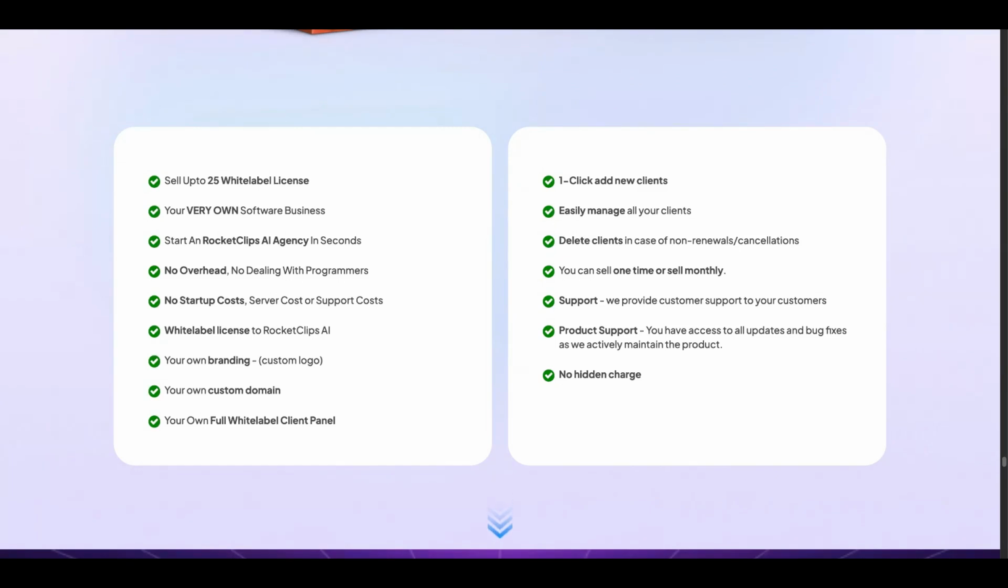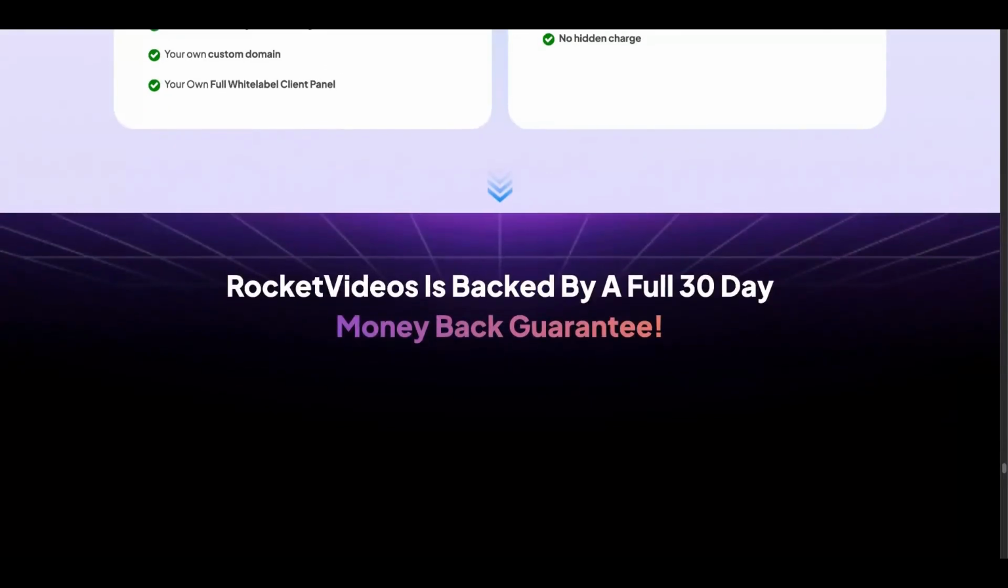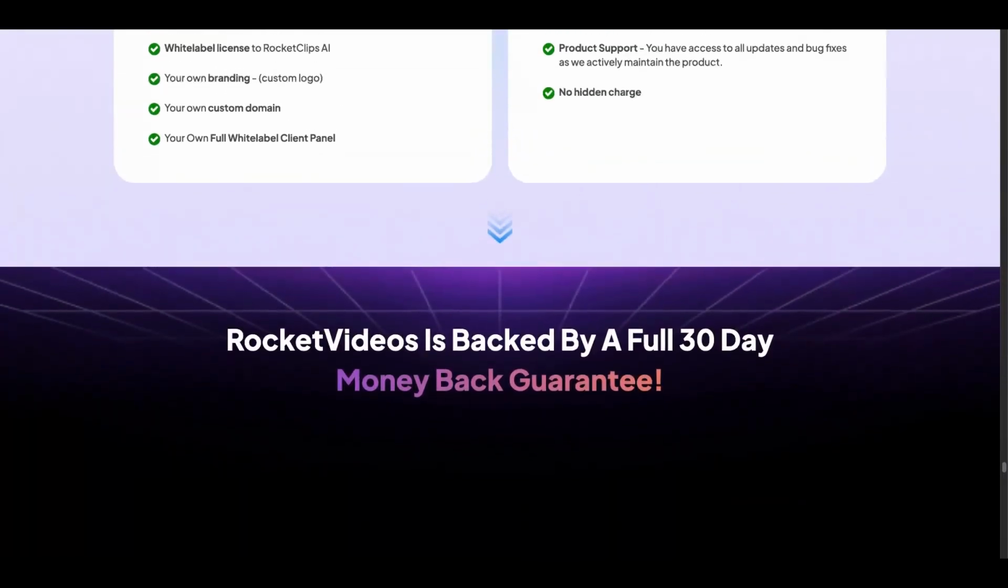You don't have to spend 8 months developing. I mean, there have been thousands of hours of programming put into this product. It's huge. We're going to give this to you, 25 licenses that you can sell to other businesses. And it comes with a 30-day money back guarantee.